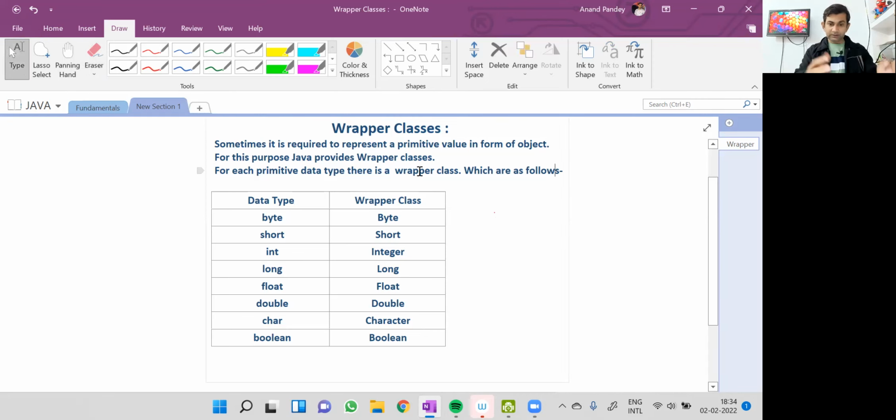Now, coming to the wrapper class. Sometimes it is required, if you do high-level programming in future, not in your class 10 syllabus, no such programming you have to do. But if you go further in the field of Java programming, you may require to represent a primitive value in the form of an object. For that, we require wrapper classes. How? I will discuss just later.